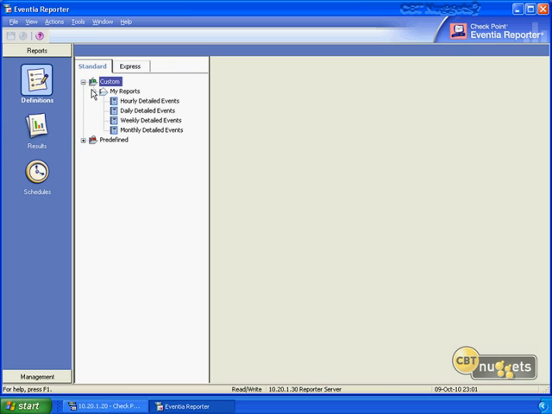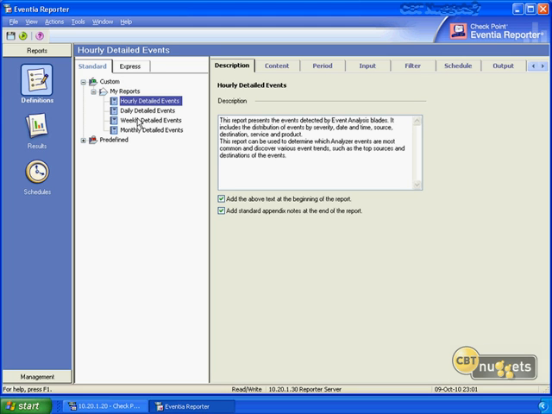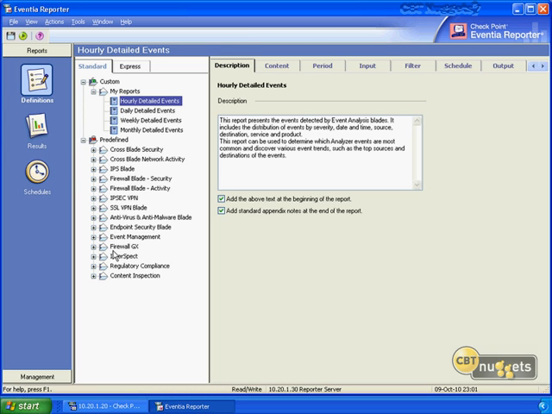Now, under custom here, we have my reports. My reports is just detailed by default, but you can change these up. If you want hourly detailed events, we can turn that option on as well. We can do daily detailed events, weekly or monthly. And we have some additional predefined reports here for regulatory compliance, content inspection, Interspect, Firewall-1 GX, event management, endpoint security. So if you're using some of Checkpoint's endpoint products, you can do reporting on that, as well as antivirus, SSL, VPN, IPsec, Firewall Blade activity, Firewall Blade security, IPS, cross-blade network activity.